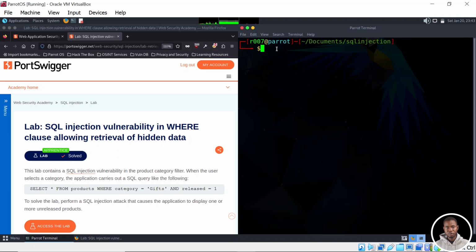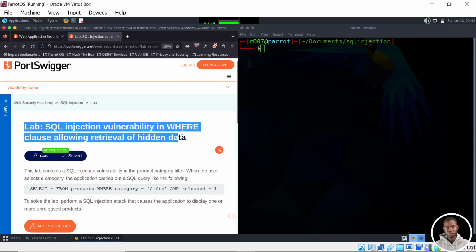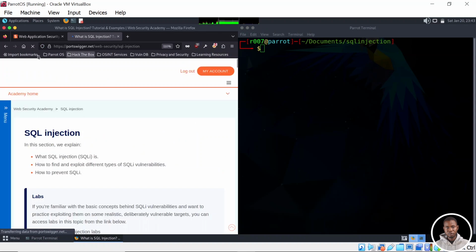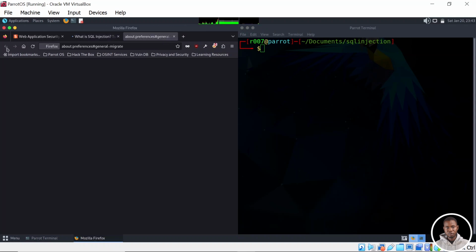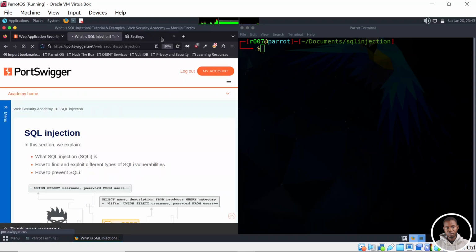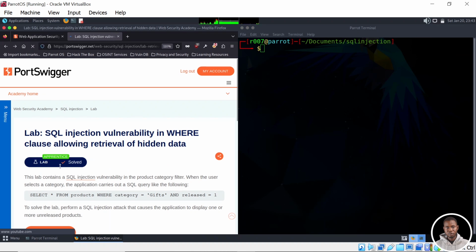Now, if you take a look at the way the Portswigger Web Security Academy labs are structured, we have the title of our lab in here, then we have the lab description here. Now, for the lab description, it says the lab contains a SQL vulnerability in the product category field. So we might need to document this.